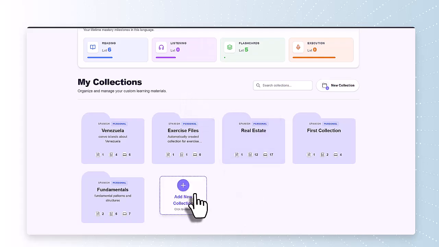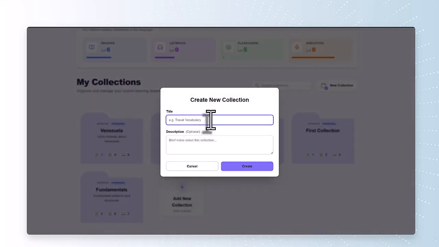First, make a new collection. Let's say you work at a hospital.